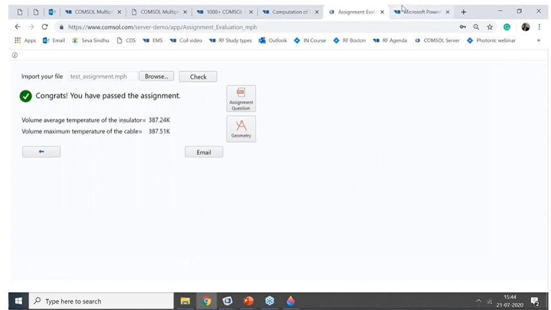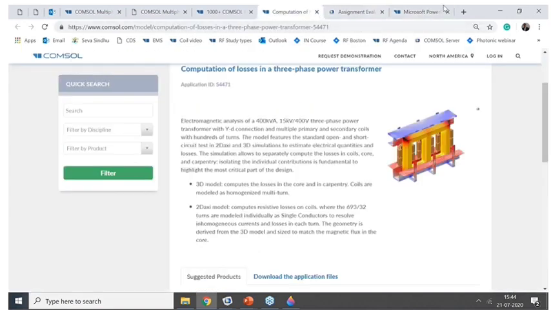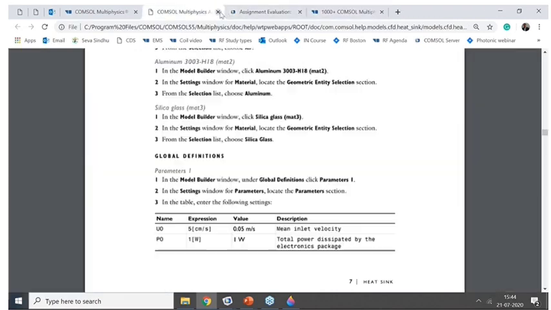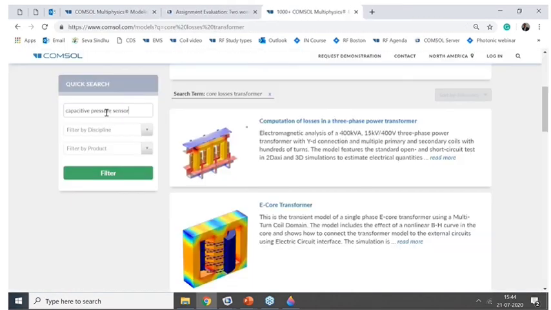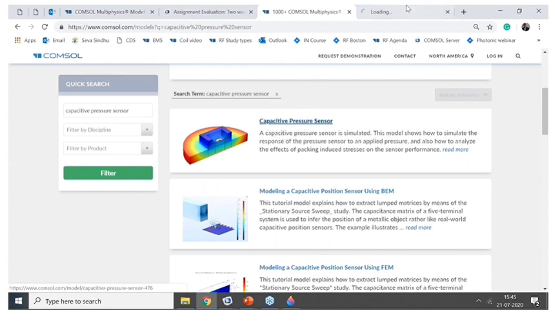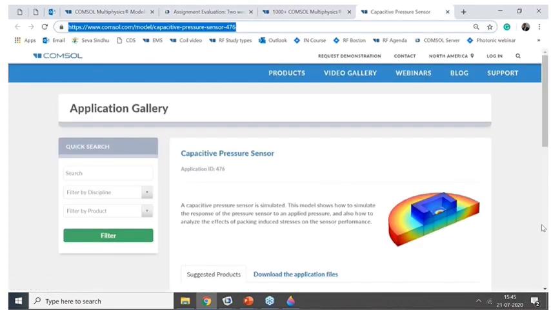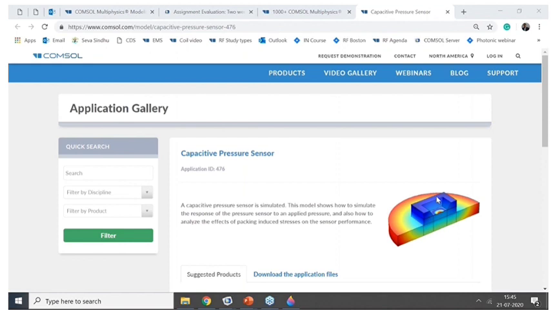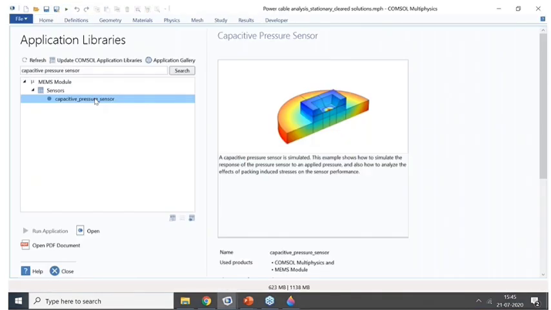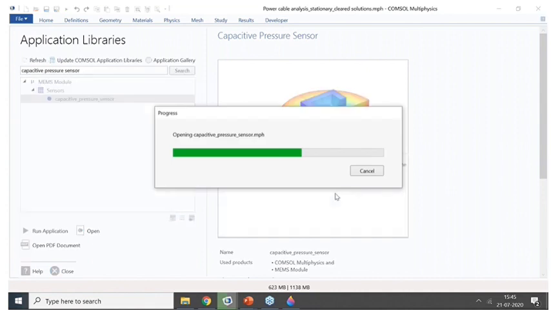So you just search for it over here. If you do a quick search, you will get this capacitive pressure sensor. Okay, and I will just share this link to all of you, so people who are interested in modeling pressure sensors can go through this. And over here, if you just open this model, you can see how to apply the pressure.